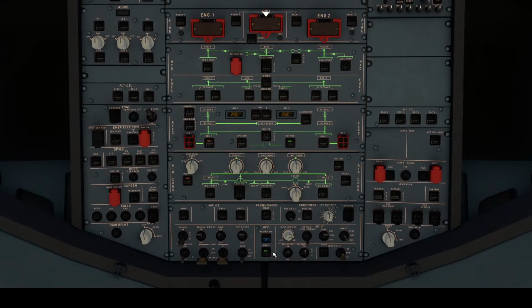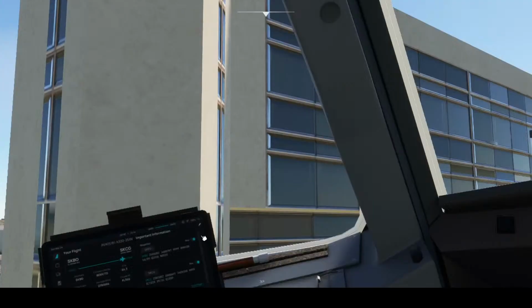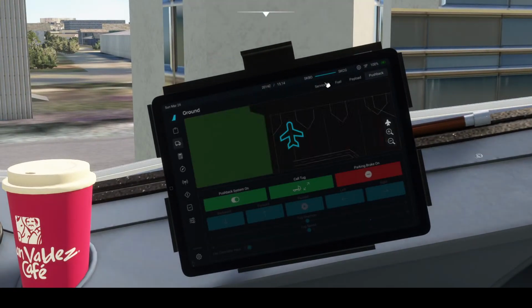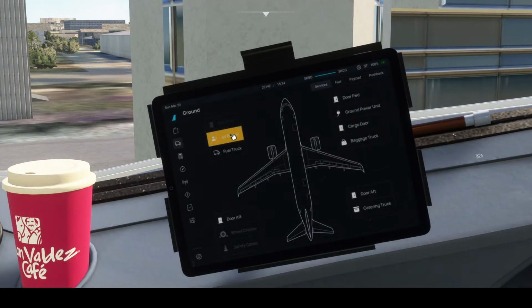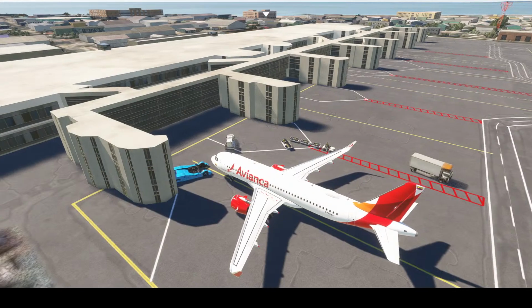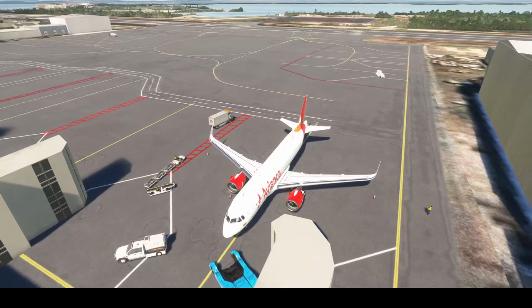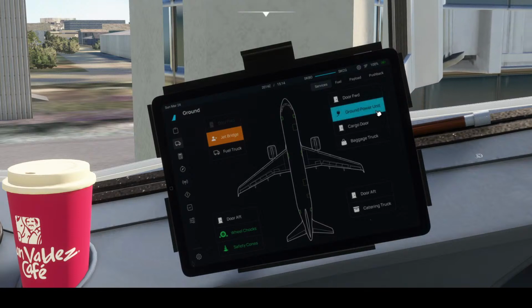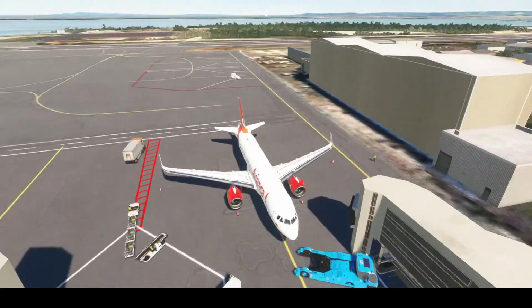We already have power from the APU, so we can turn off the beacon light and connect the jetway, if we have a jetway. I don't think we do. Yeah, we don't. But anyway. Oh, we do have a jetway. Look at that.